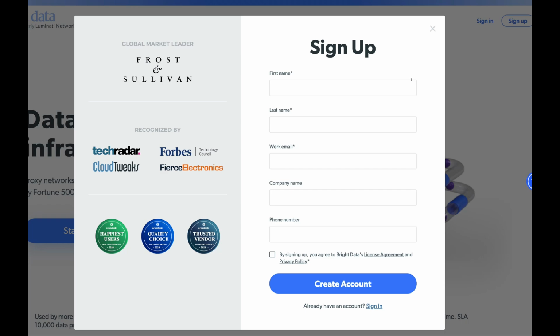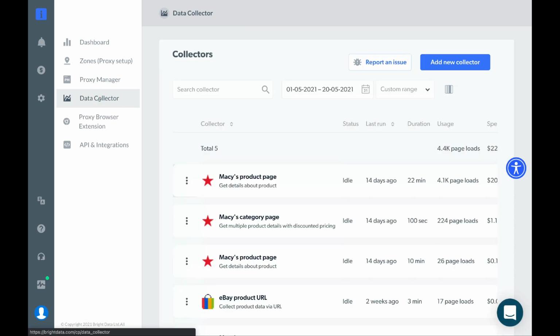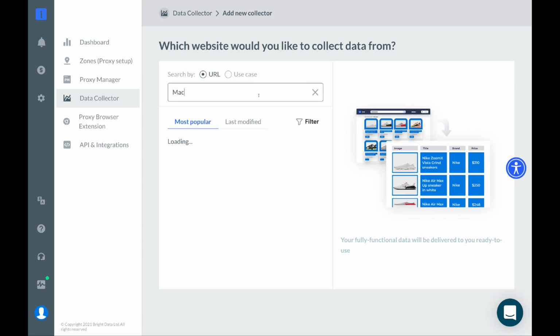So once you sign in, click on data collection from the left navigation bar. Then click on add new collector. Then just put the name of the website you want to scrape. They have ready-made templates for major websites, like I'll put in Macy.